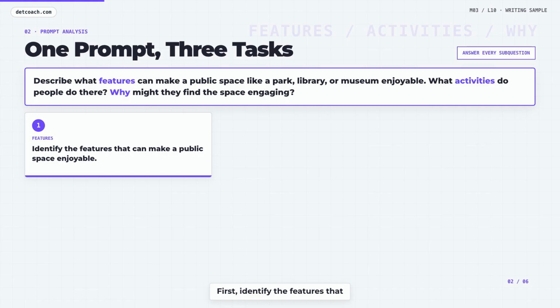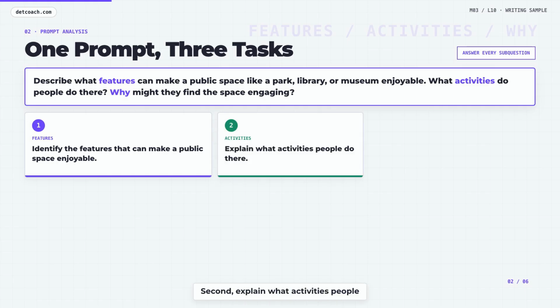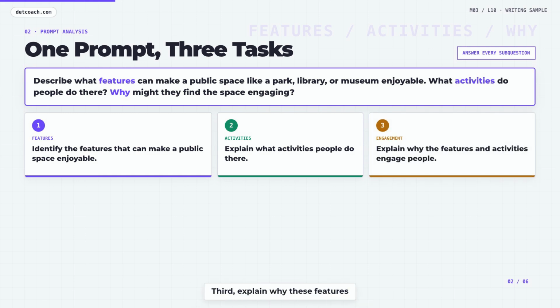First, identify the features that can make a public space enjoyable. Second, explain what activities people do there. Third, explain why these features and activities engage people.